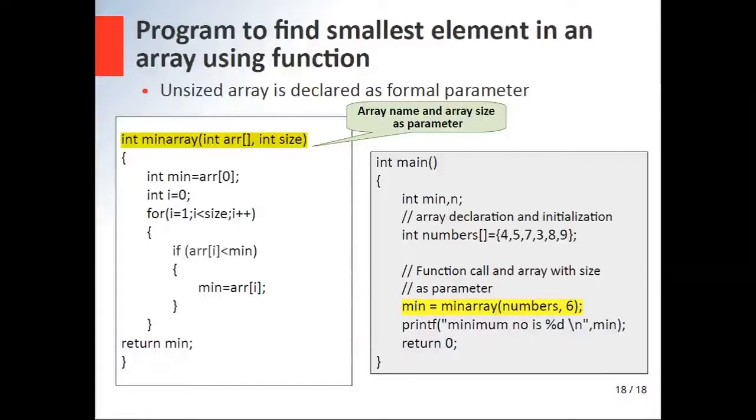Now it starts from i equal to 1. So next it will check array of 1. At position 1 the value is 5. Is 5 less than minimum value 4? It is false. Next it will check whether 7 is less than min. False. Next it checks i becomes 3 and it will check the value at the fourth position, that is 3. Is 3 less than 4? True. Then minimum is assigned as 3.